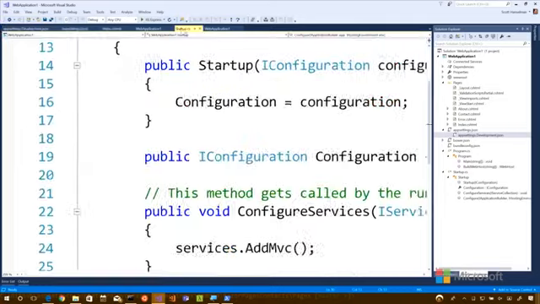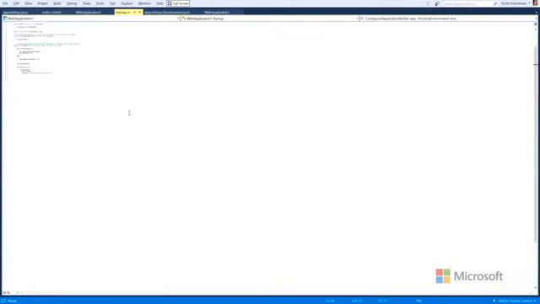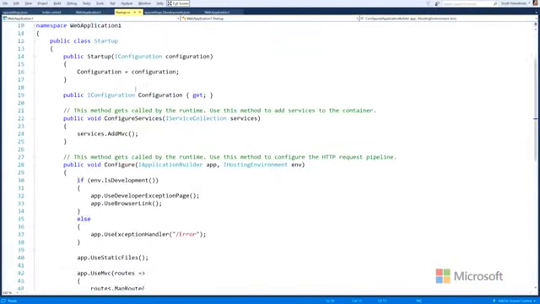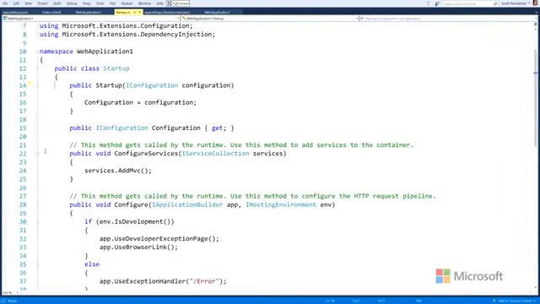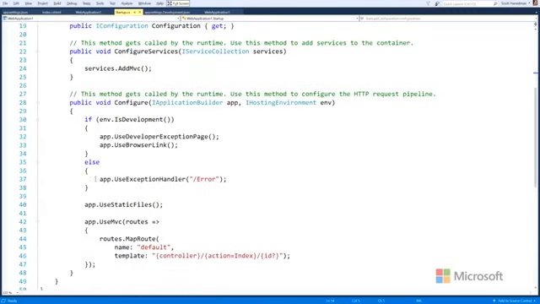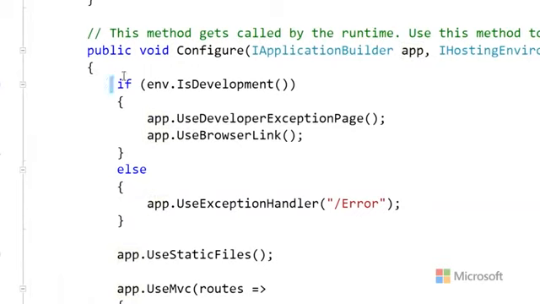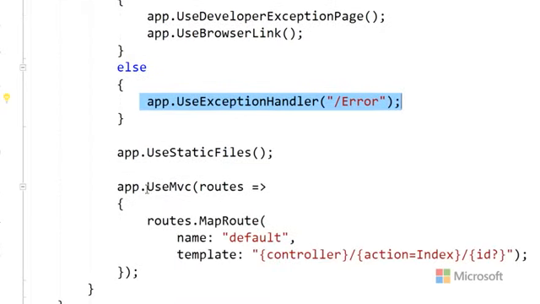Let's return over to startup and see what else is different. So we've got that configuration that we did before. We've got services.AddMvc. Here's an exception handler. This is an interesting little bit of code right here. So if we're in development, show the exception page that I like as a developer. Or if you're in production, or really anything but development, we're just going to show the error. That way we don't give away our source code and show people stuff.